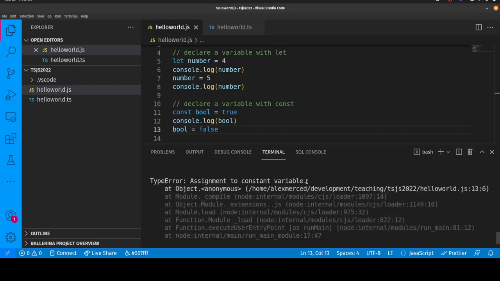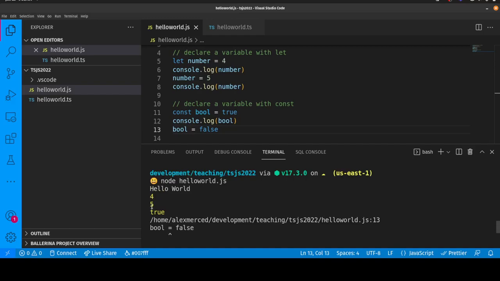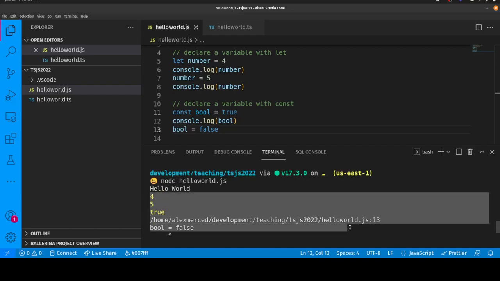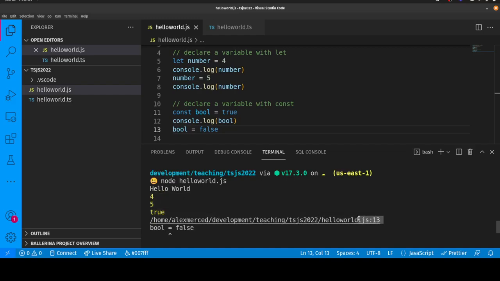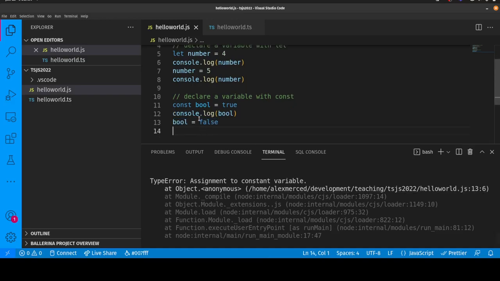So all you really care about is this line right here, where it's going to say a type of error. And then you care about here, where it actually points to where in the code the error is. So it says, oh, the error is in line 13. So that's line 13 right there. This is where the code error is. And then it tells us right here what the code error is: assignment to a constant variable. Oh, that's right, because we declared Boolean as a constant variable.